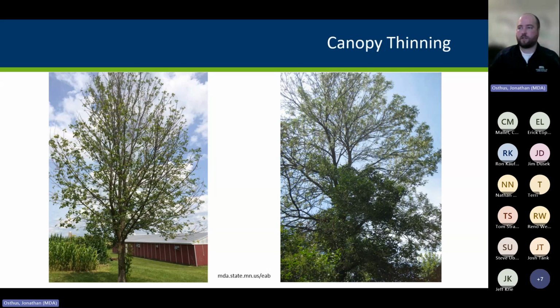That's kind of a stereotypical look of what an ash tree looks like at year 3 or year 4 of infestation. And if you were to look at that tree once the leaves have dropped, you would be able to see woodpecker damage and bark splits.